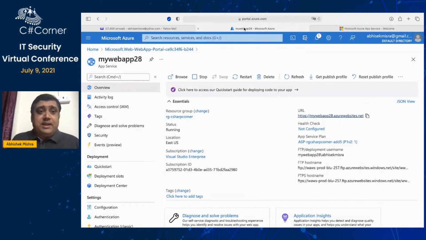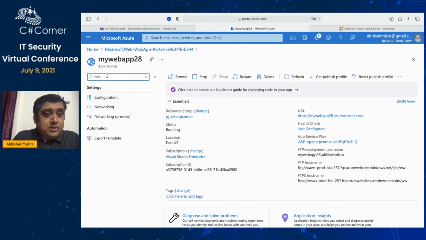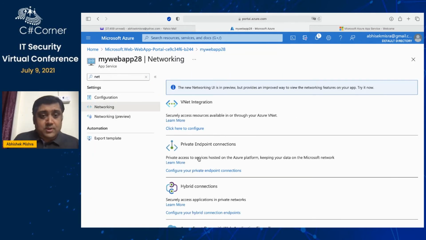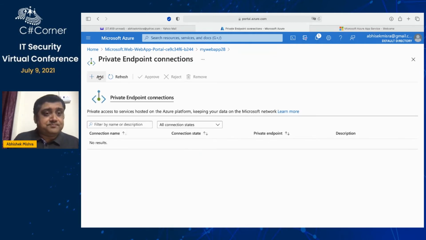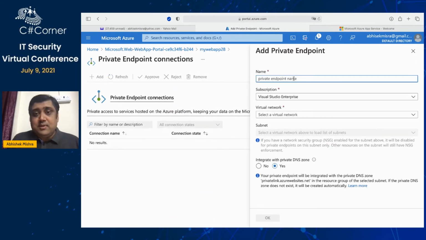But now let me enable private link here. For that, you need to go into the networking section. Configure your private endpoints, and do an add. Let's give a nice name for our PLE, or private link endpoint. Let us make it a bit more personal by calling it my web app private link endpoint.